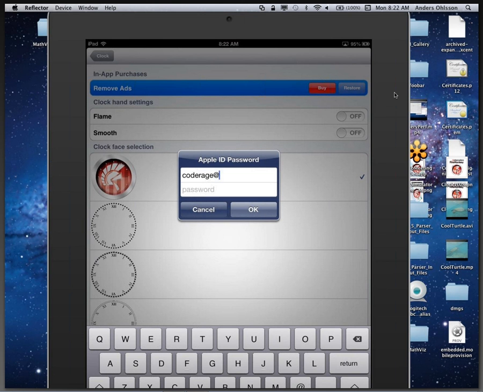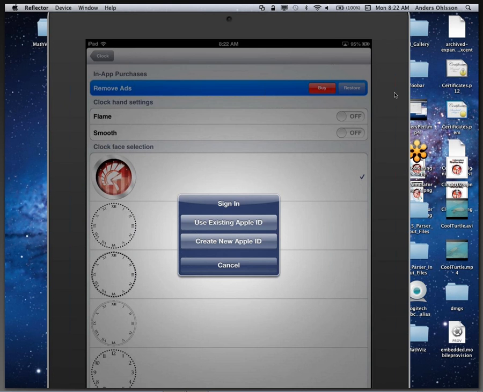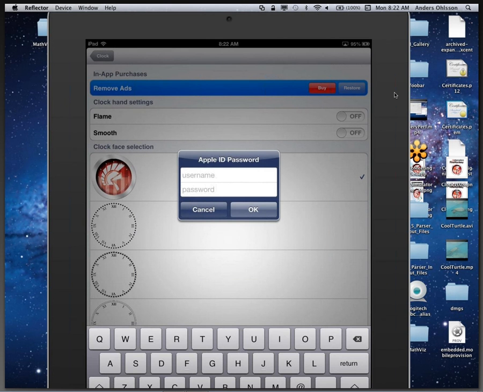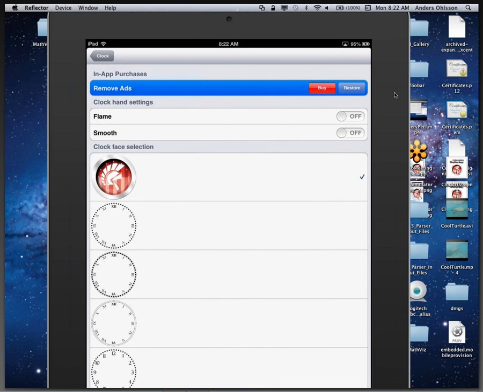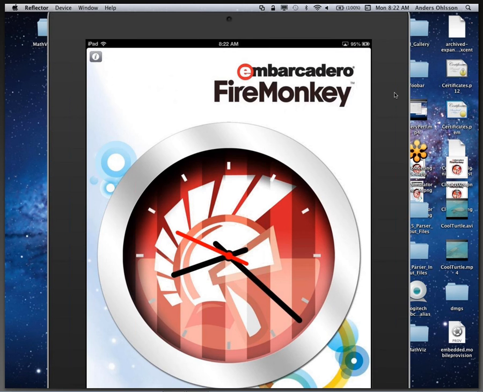at Ohlsson.org, and put in the super secret password. Like that. Oh, I must have failed. You notice that it doesn't do anything. That's because I didn't handle a fail event, so I still have ads in here.